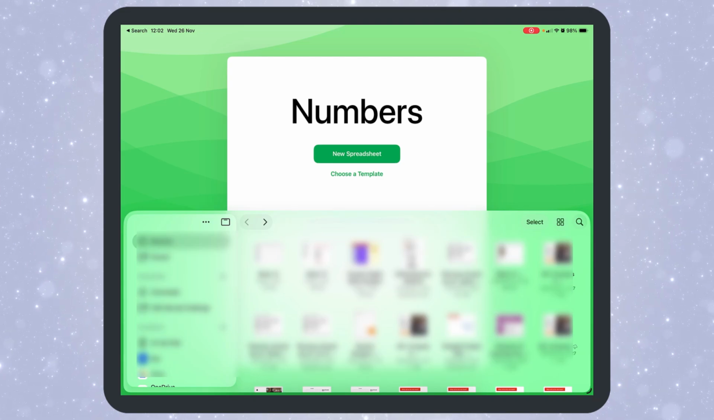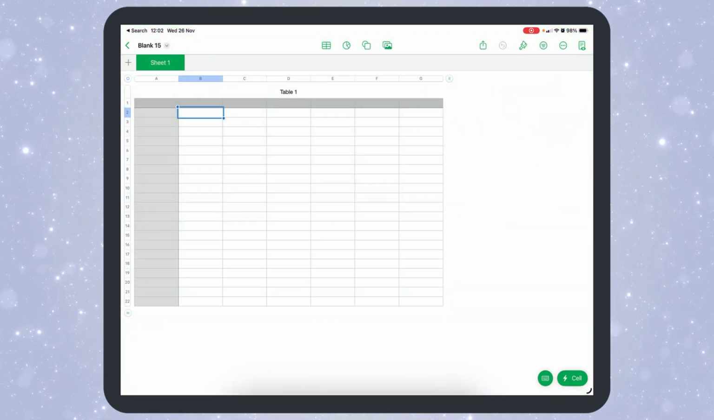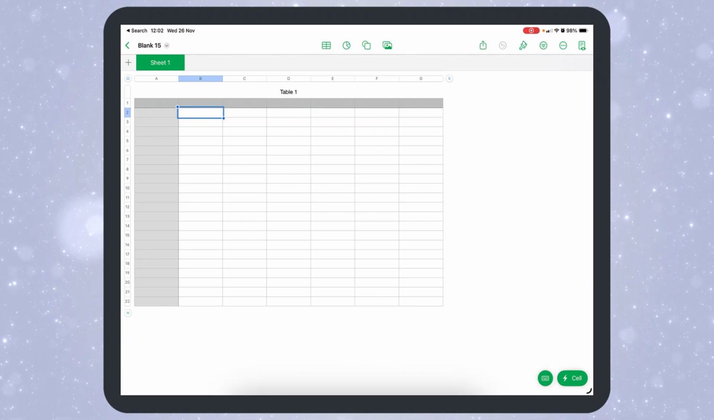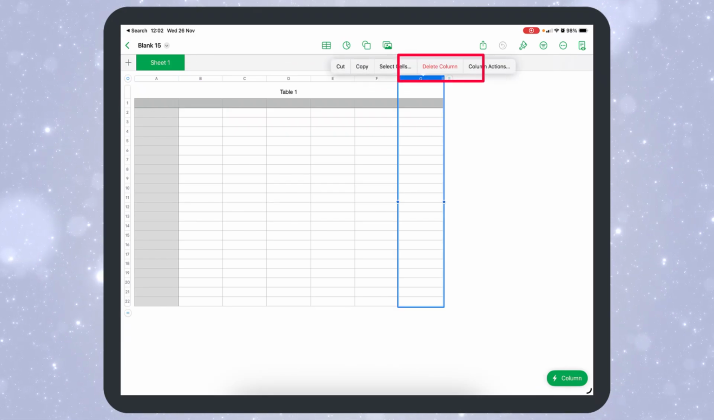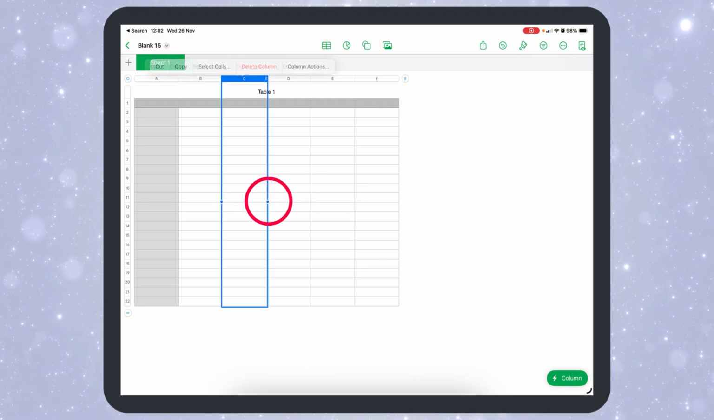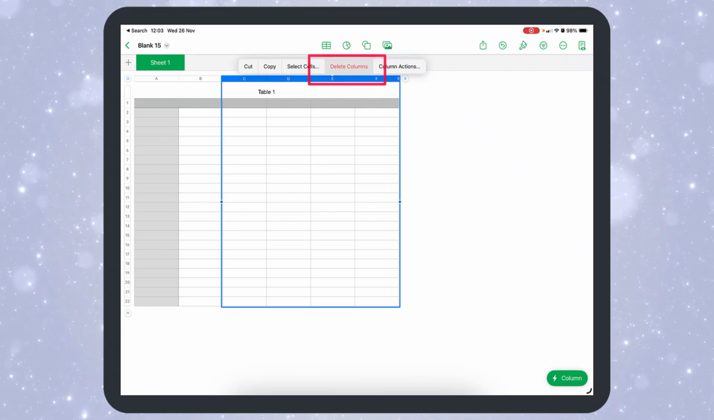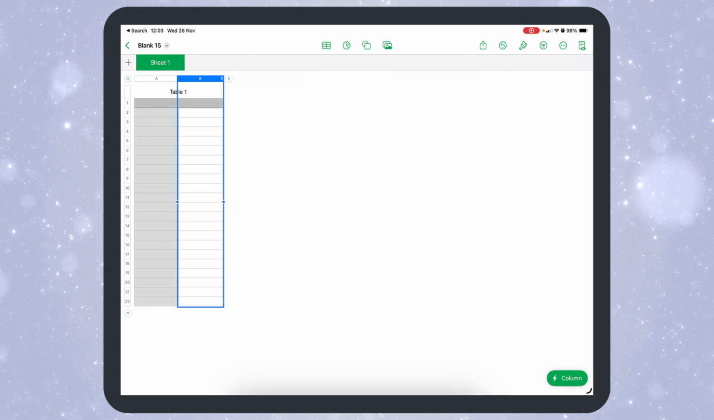So what you're going to do is start with a brand new spreadsheet. Let's open up the spreadsheet, and then tap each of these columns and you can delete them. Or you can select the first column, drag it with this little dot here, and then delete all the columns. We want 2 columns.